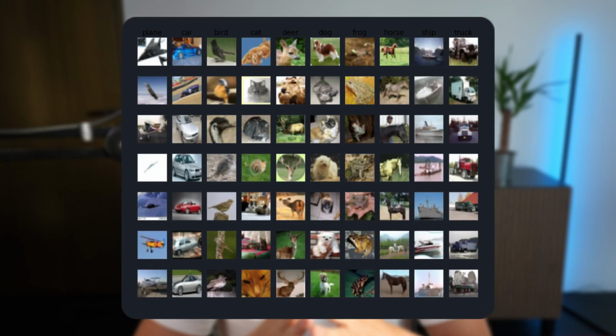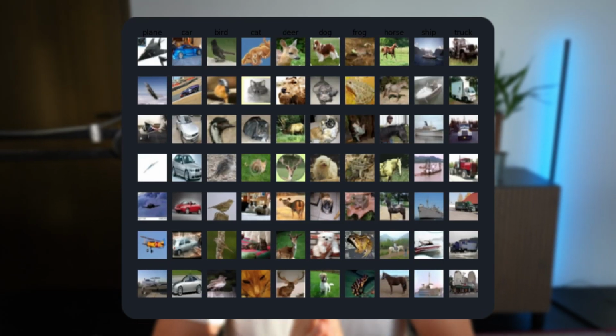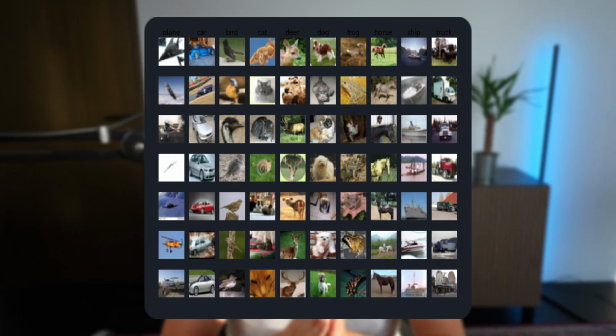So in this video here, we're going to take a look at how we can do image classification with the YOLO11 model on the CIFAR-100 dataset. This is very much just a dataset containing a bunch of different classes. We have 60,000 images divided into 100 classes.